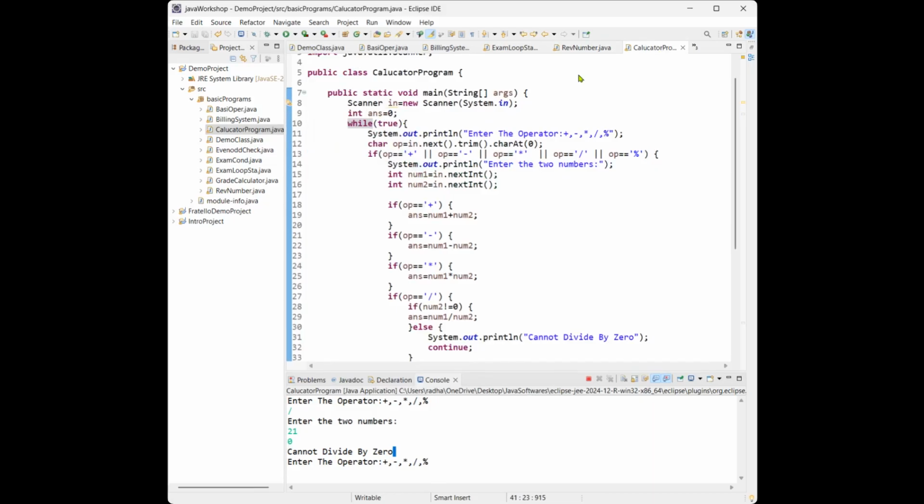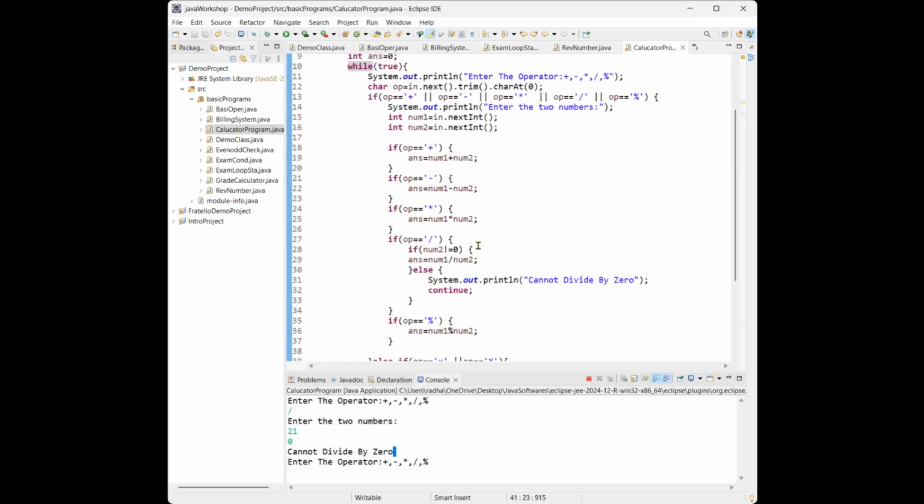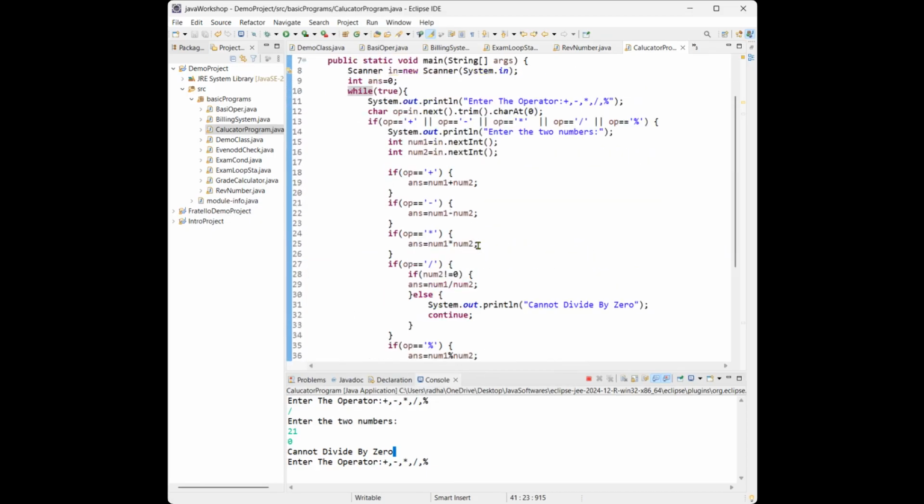Now I think I will start functions and arrays from tomorrow's class. Just keep practicing on this, or you can modify this program by using square roots, or you can find powers. I think we are done with today's class.